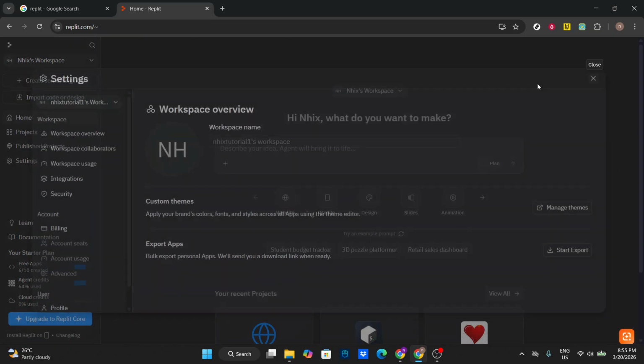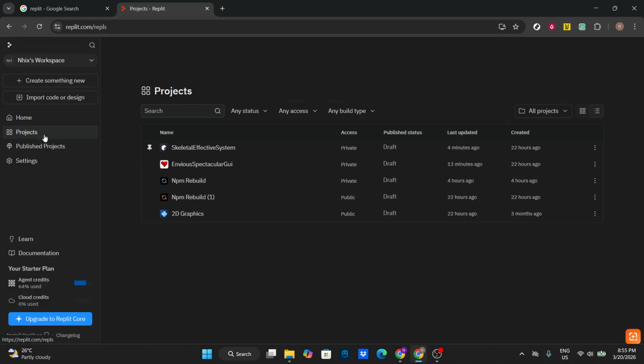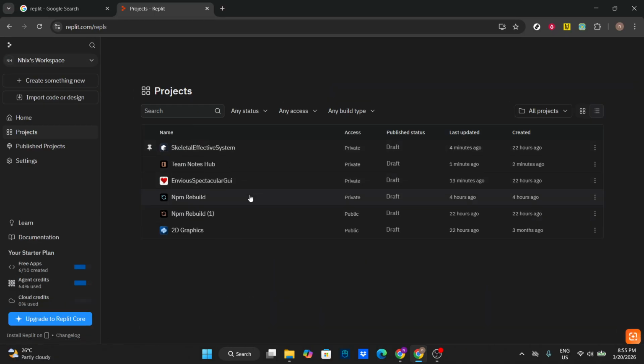Double-click the project to open it in the editor. Give it a moment to load. You should see your files, the code area, and the workspace panels.